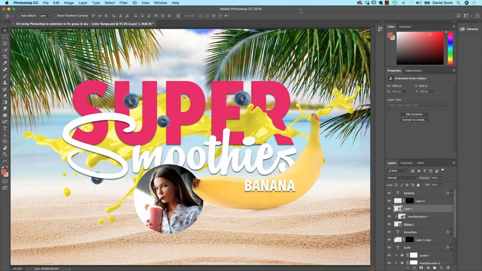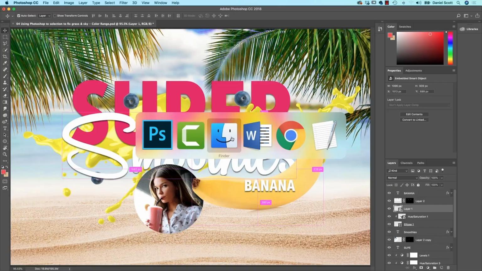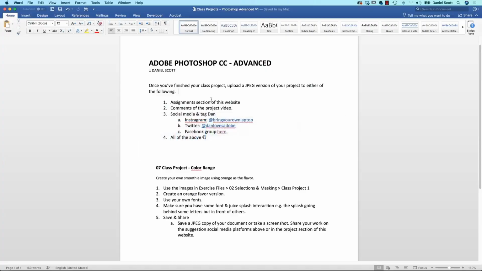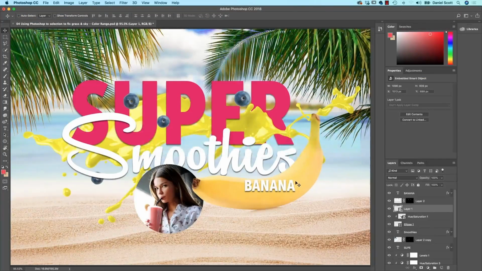But anyway, the class project is this. If you go to your exercise files, there is a Word document in there called class projects. Open that up. And here is the project we're working on now. It's called color range. Basically, we're just taking this example and making an orange version. So instead of banana, there'll be an orange one.